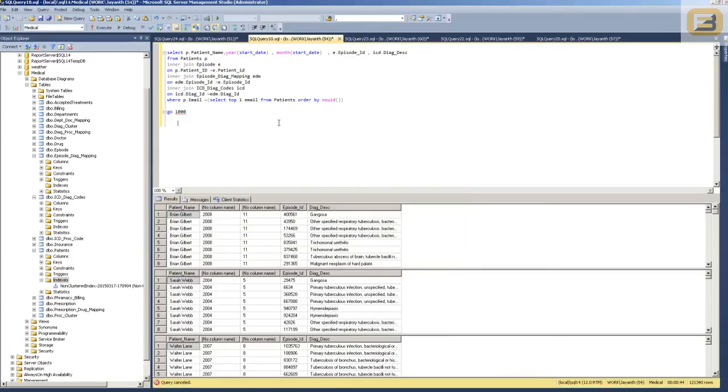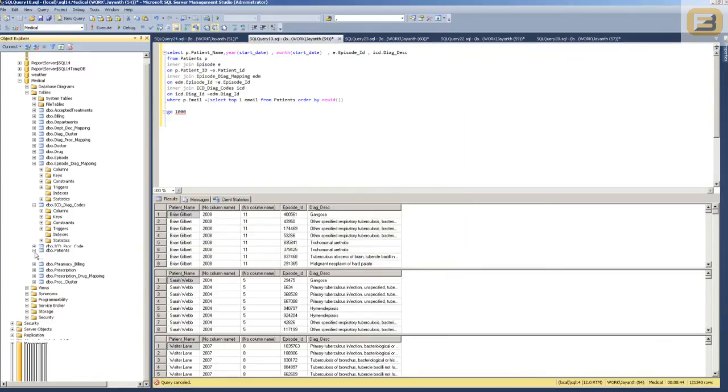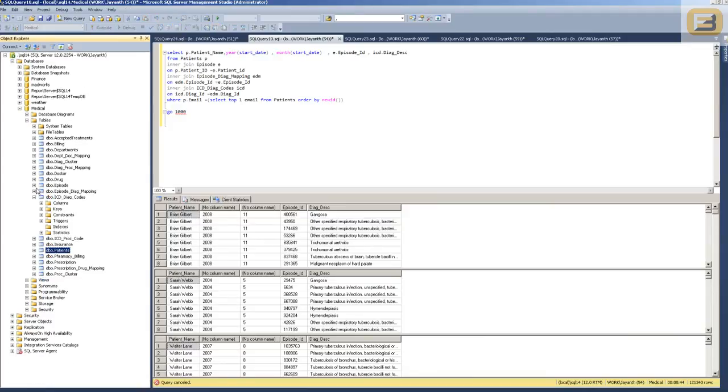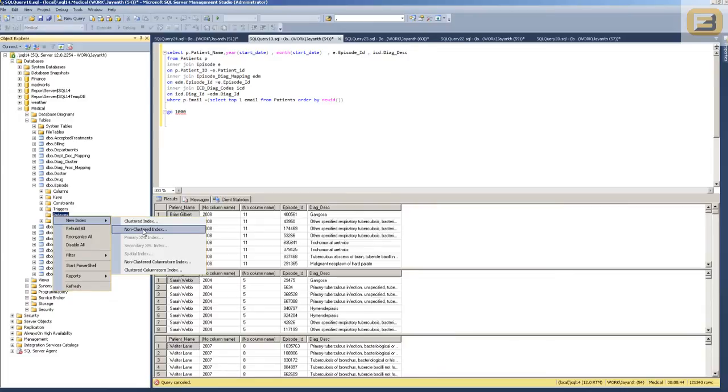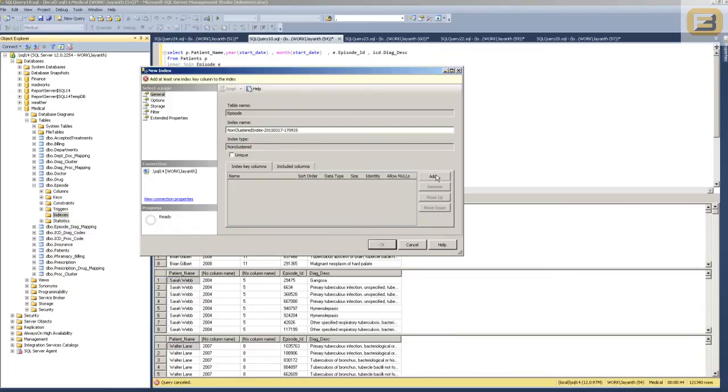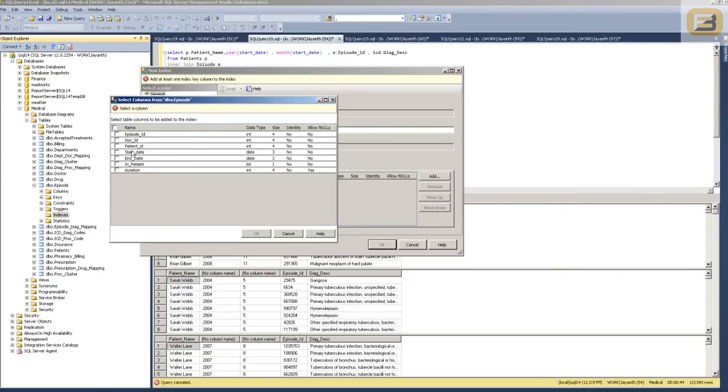Once that's done, I've got the patient ID, and that patient ID needs to be looked up against the episode table. So the next index I'm going to create is the non-clustered index on the episode table. Now again, the reason I'm creating the non-clustered index is because if you look at the list of columns here, you'll see that I'm only really interested in these two columns, or these three columns, because I've got start date over here as well.